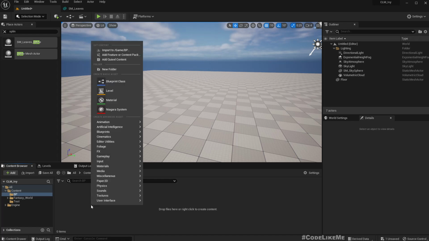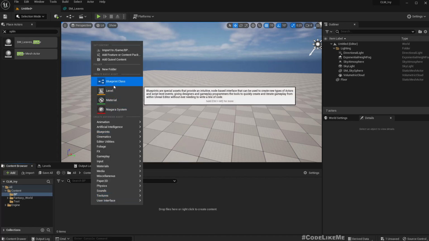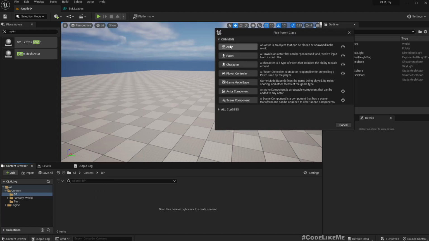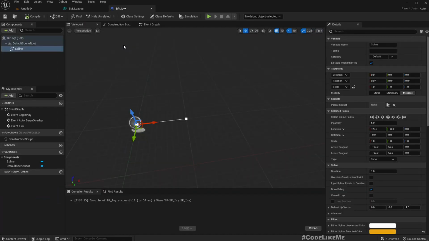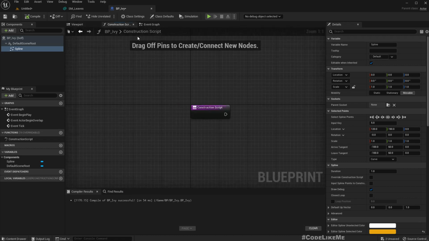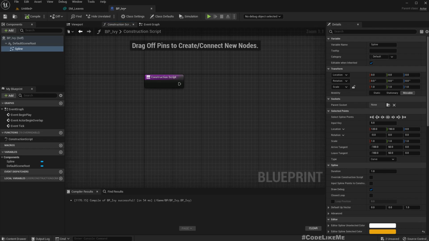pp, and create an actor blueprint. I'll call it now. Let's go to construction script, and here what I need to do is add in spline mesh components along the spline. So let's do it like this.